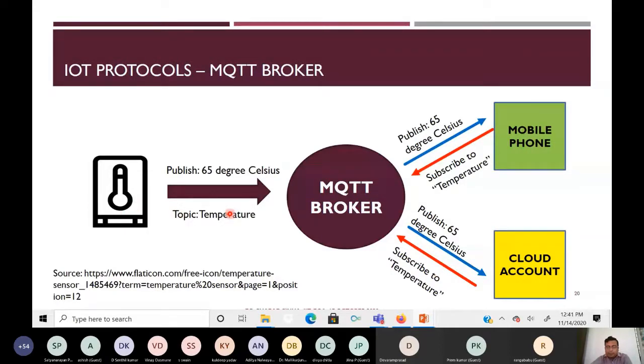Whenever this sensor senses a new temperature, it publishes that value, sends it to the MQTT broker, and then the MQTT broker looks up a directory, so to speak, of all those devices or cloud accounts which have subscribed to the topic, and then it sends or publishes that value to them. So this is a very simple mechanism of publish and subscribe. This is the publisher here and this is the subscriber. They connect through the MQTT broker.